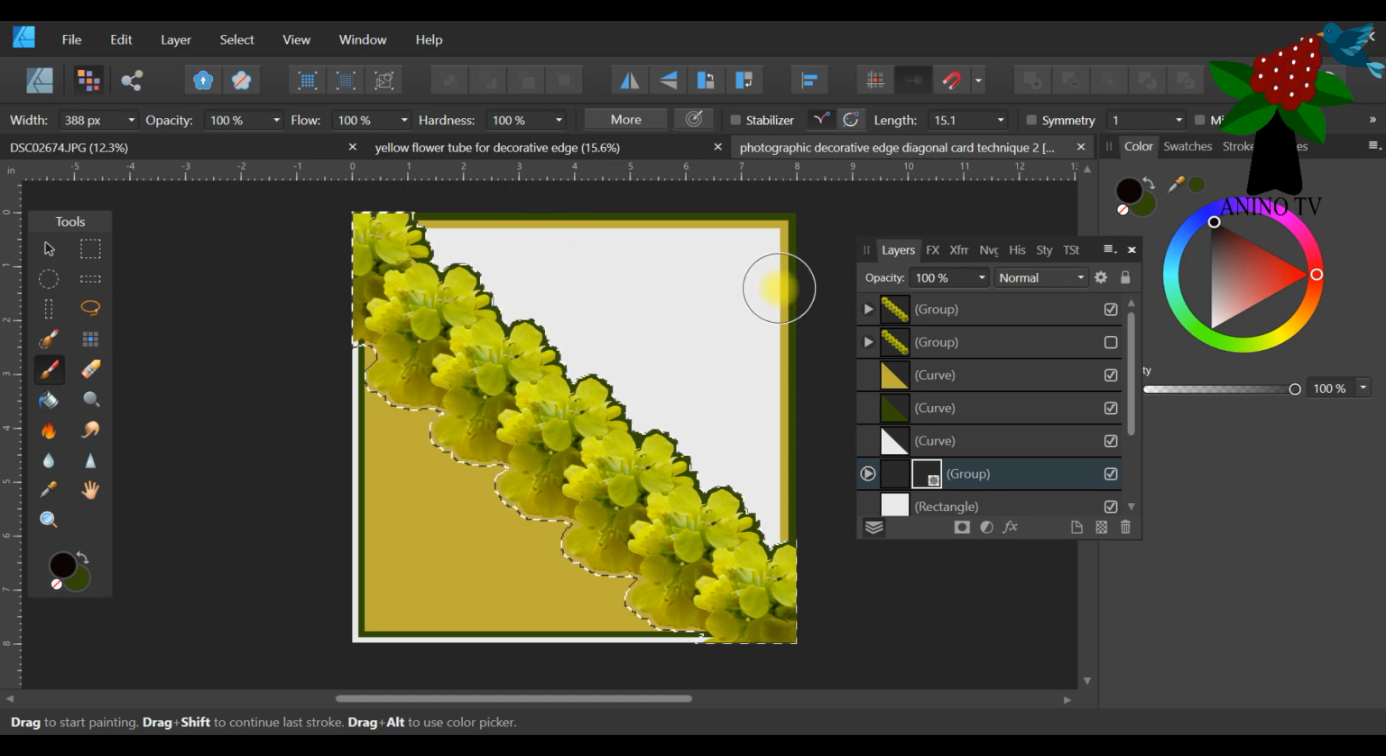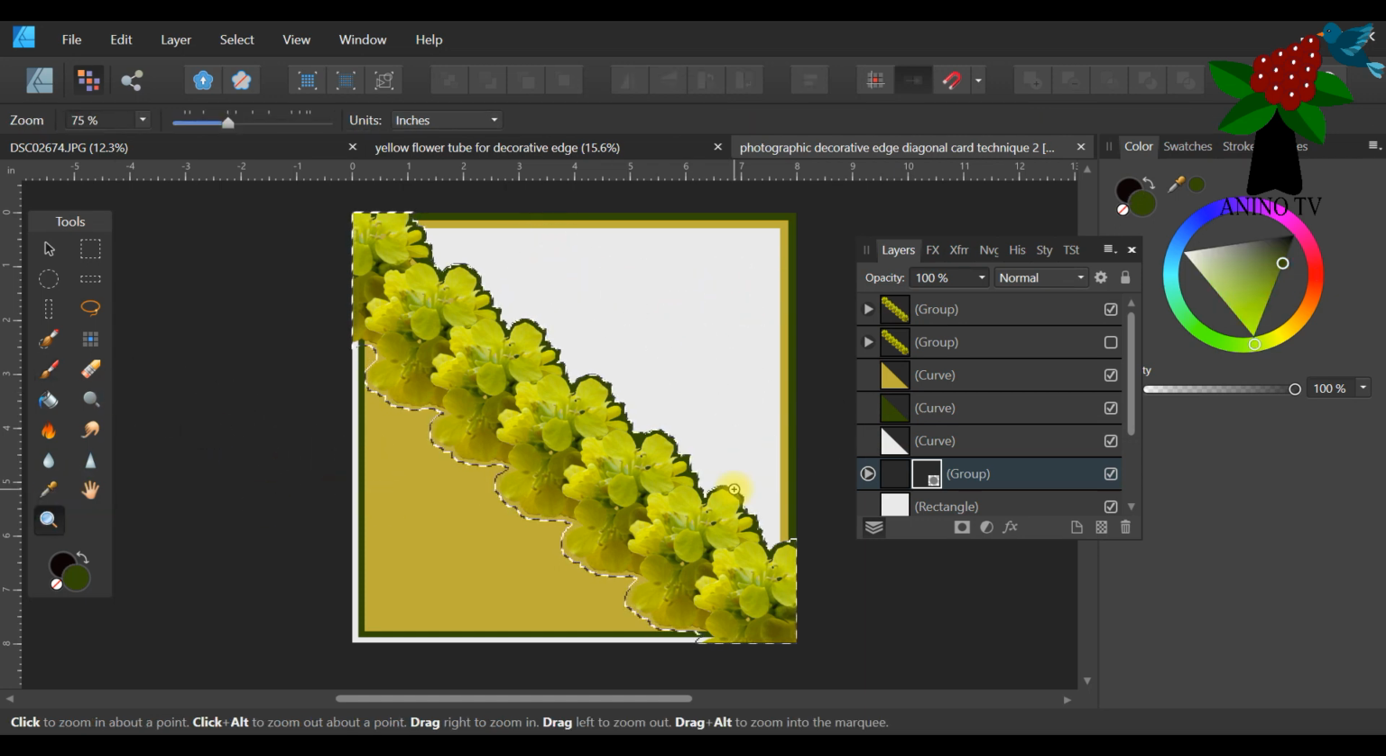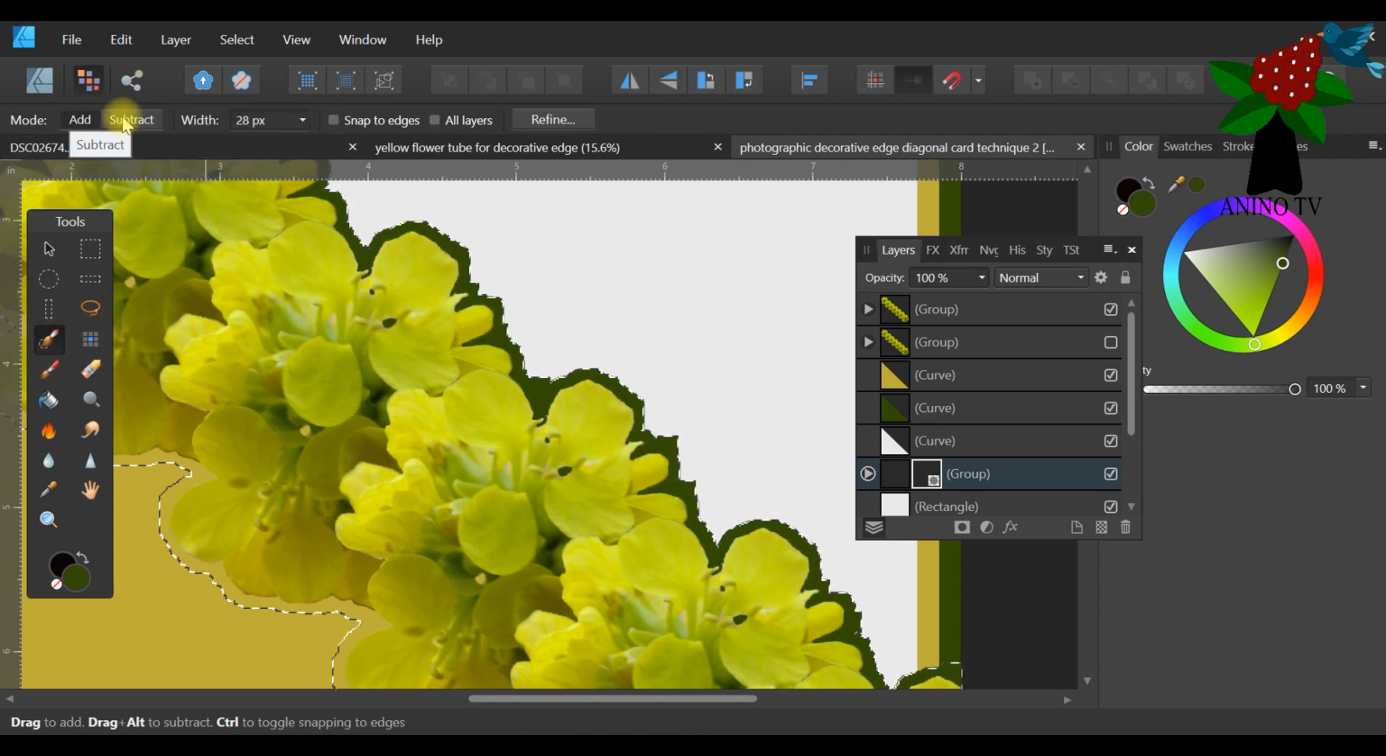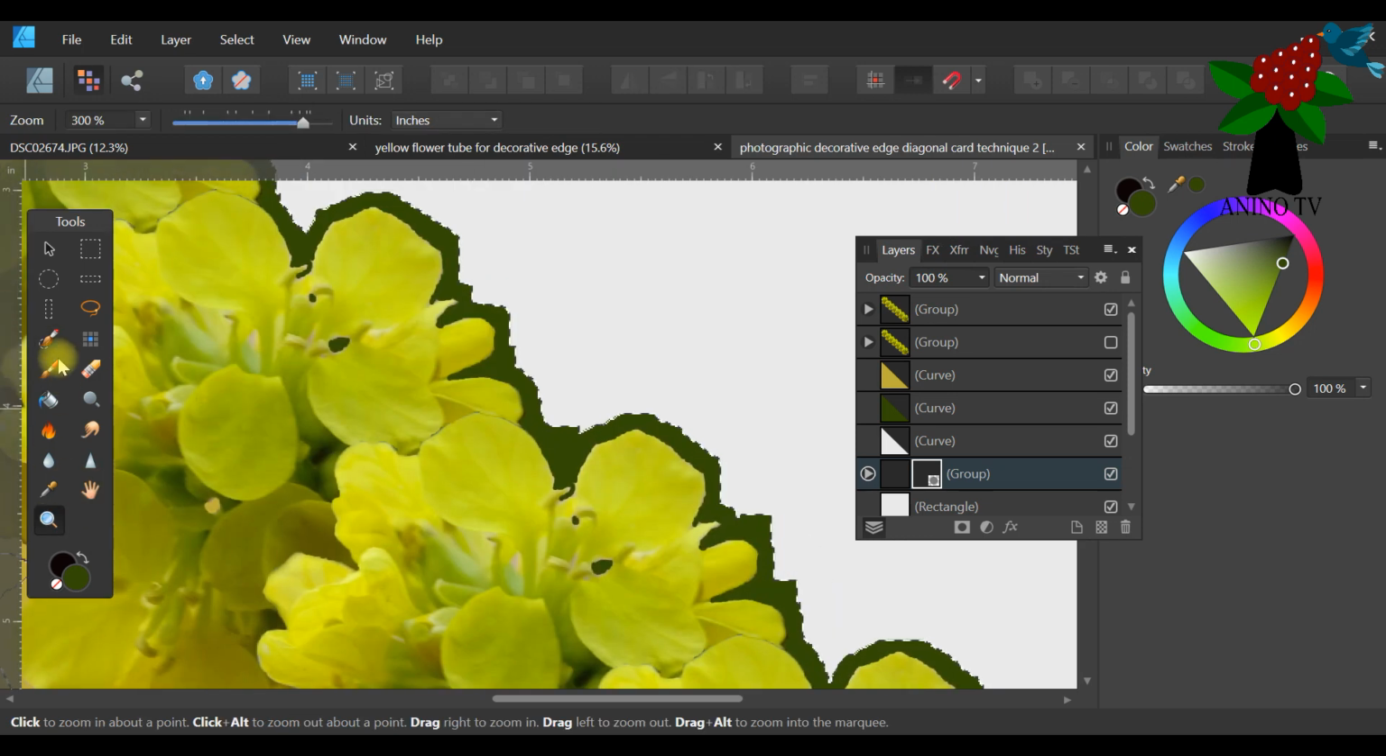If there's any stray pixel, you can zoom in, use your selection brush, and use subtract or add. Let's say there's a stray here, or I want to remove this pointy part here. Let me zoom in closely. You can come in here and click. If you put add, it goes in. So I'll go to subtract and remove it. Then I want to delete. If you look closely now, I've removed that part and I want to delete it.